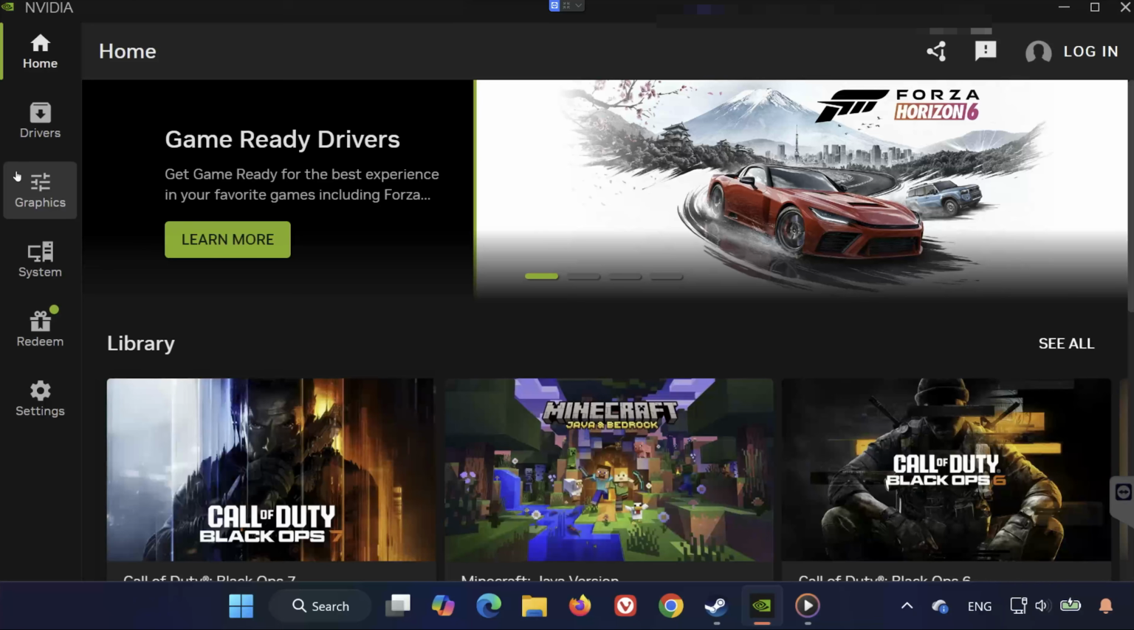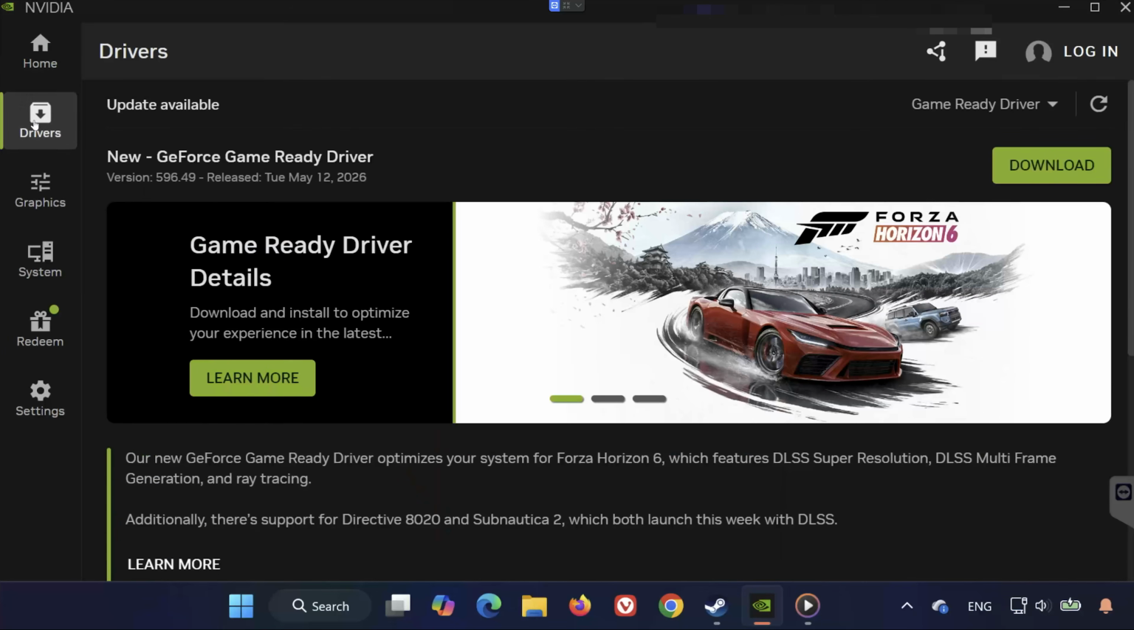Click on the Drivers tab at the top. Select Check for Updates, and if a new driver is available, go ahead and install it. Once the installation is complete, restart your PC and try launching the game again.